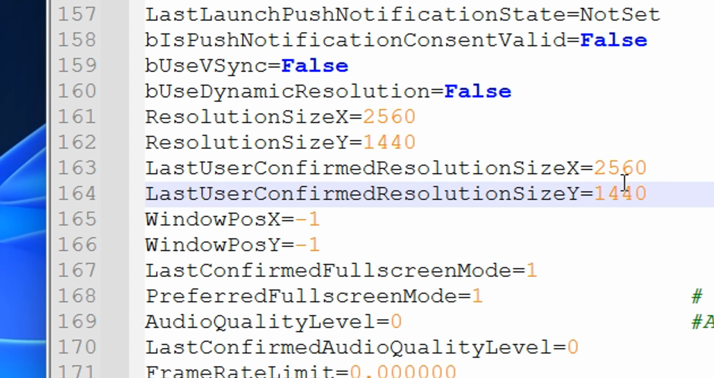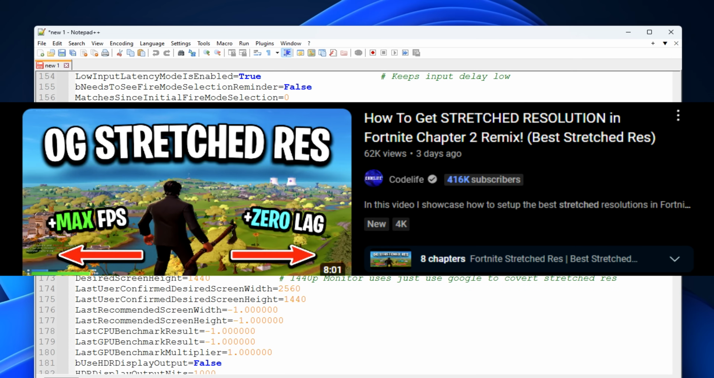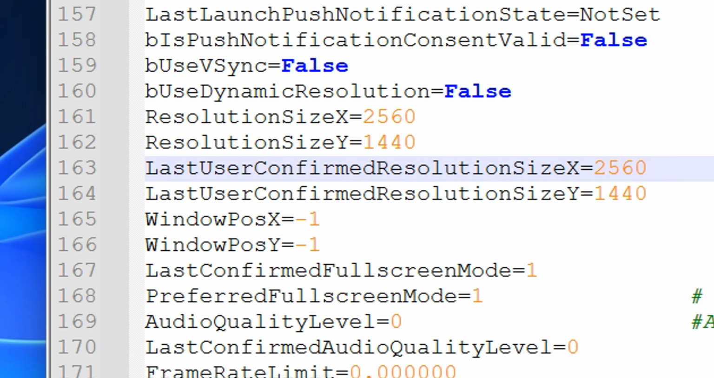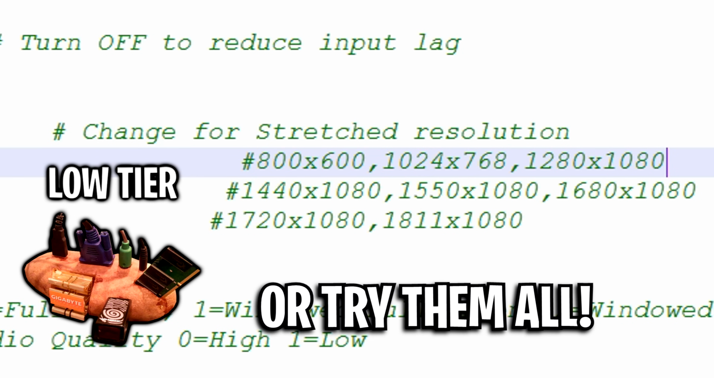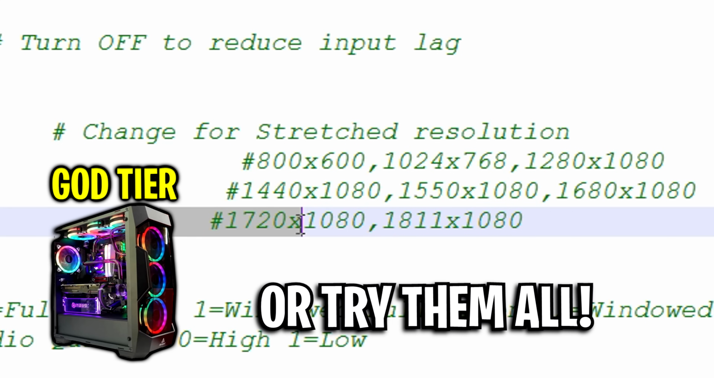Now I am using a 1440p monitor, so that's why my res looks like this. Obviously there's more pixels with that monitor, hence why it's higher. If you want a stretched resolution, by the way, I've got a full guide on screen, or if you know how to do it already, I've got some recommendations. So for a lower tier PC, I recommend any of these three. For a medium end PC, I recommend these resolutions. And then for a high end PC, I recommend either of these resolutions.